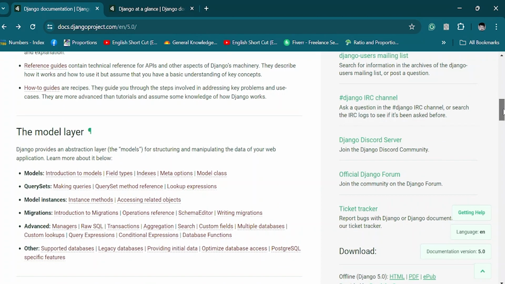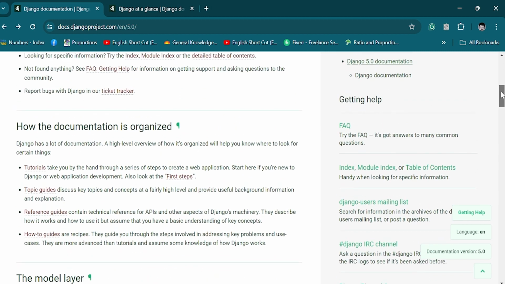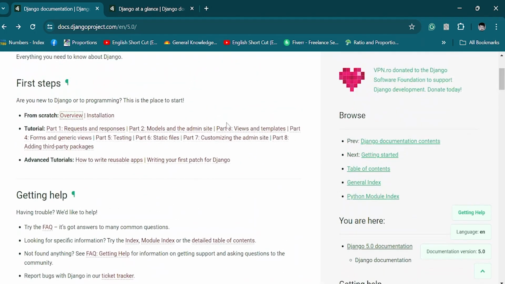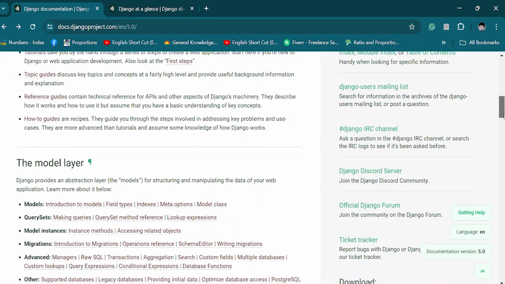And later on, you will see the model layer. This is very important for data. It shows how you connect to your data using the model layer and database. You will learn advanced things from this model layer. Before reading these, you should learn a lot from part 2, models and the admin side. After reading that, you have to go there.